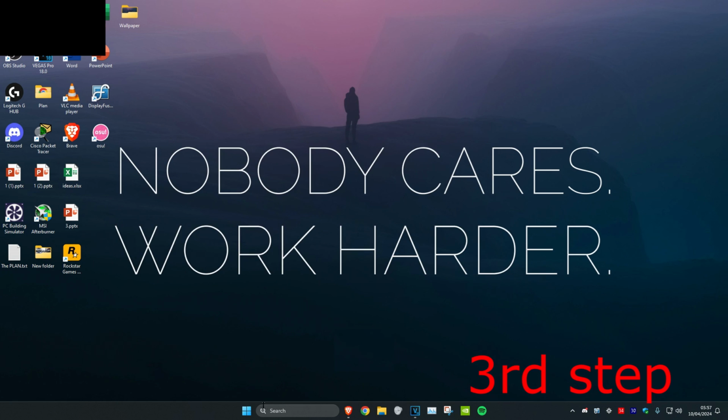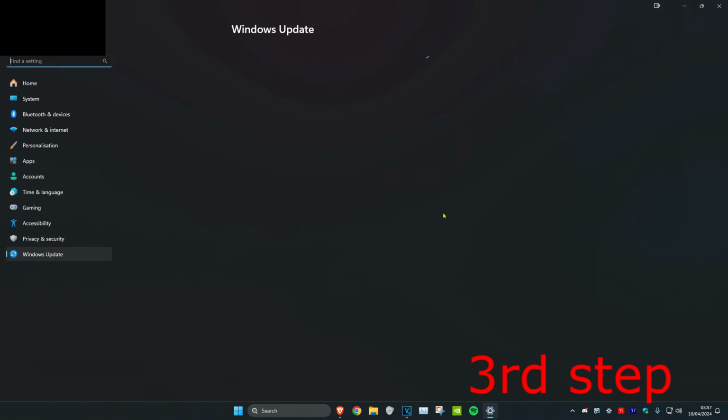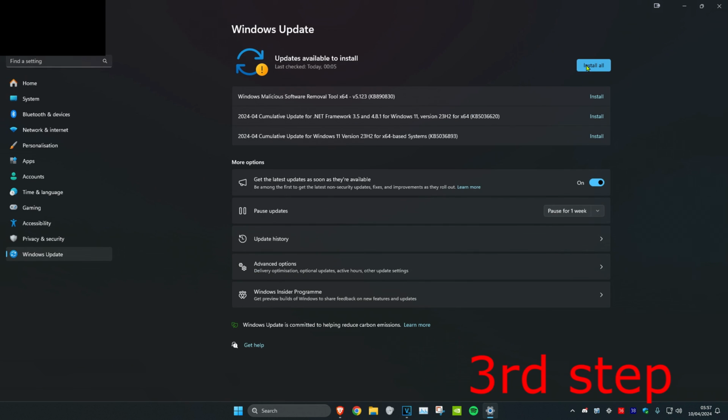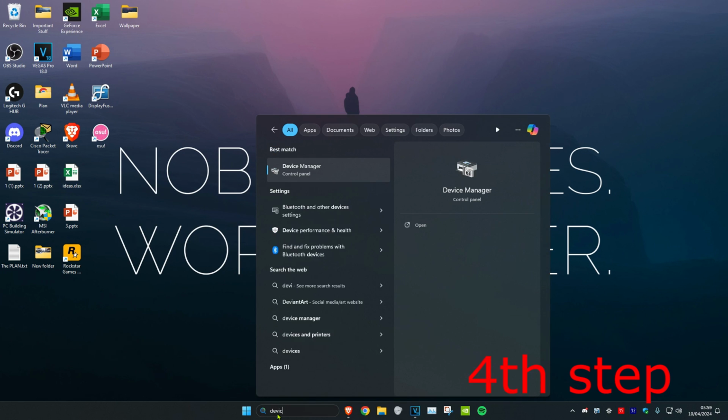Now for the next step, you want to head over to search and type in check for updates. Click on it. Now once you're on this, you want to check for updates and do the updates that your computer may have. Now for the last step, you want to head over to search and type in device manager.